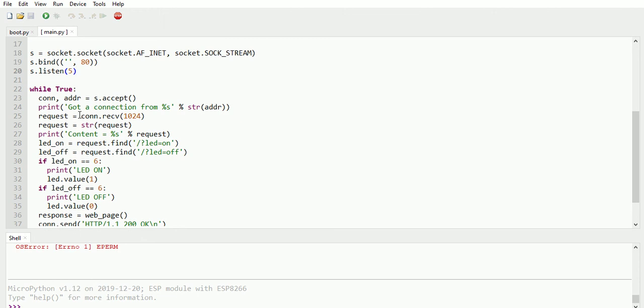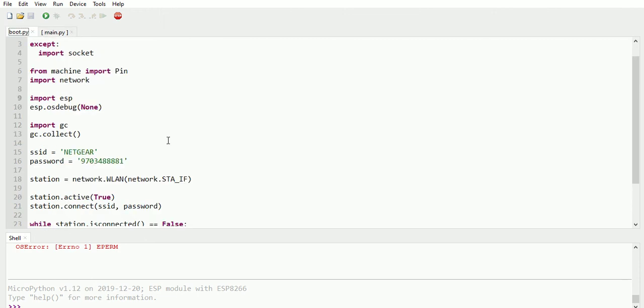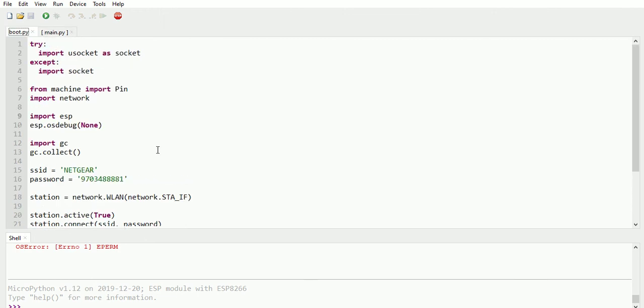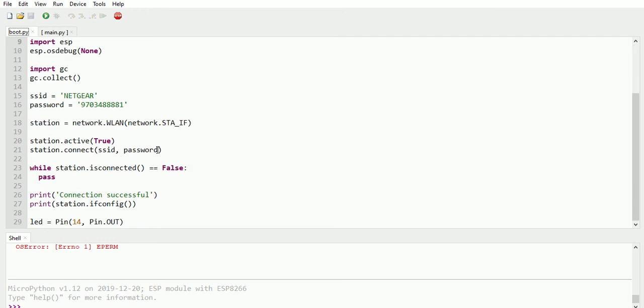Now while we are talking about the web server communication, basically the boot.py has the configuration which configures the ESP8266 as a station and connects to the local Wi-Fi network. Once it gets connected to the local Wi-Fi network, we are going to print the IP address of this particular ESP module, so that we will get to know what the IP address is.